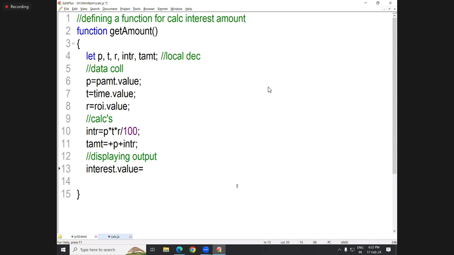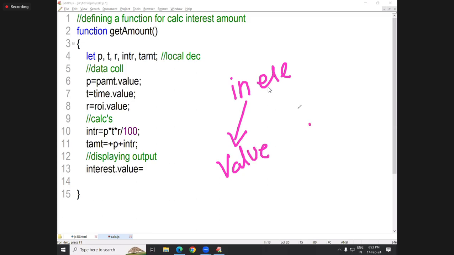Sir, simple thing. We have input elements. From any input element, if you want to get the data, we should use the value property. If you want to assign the data, we should use the value property only, for all input elements.